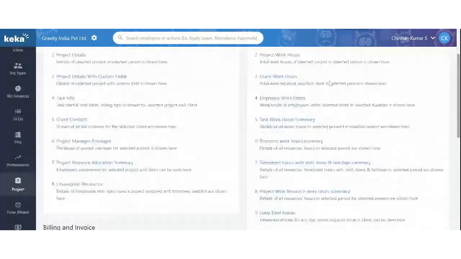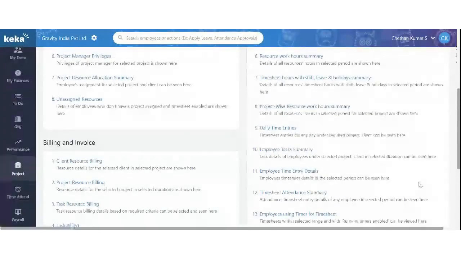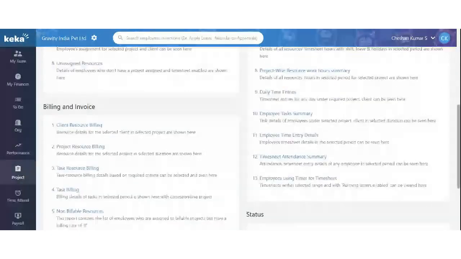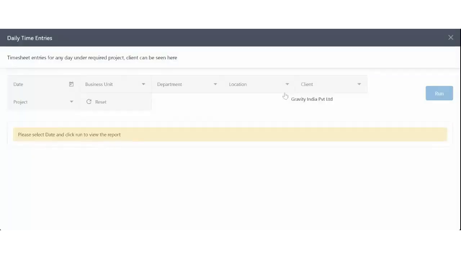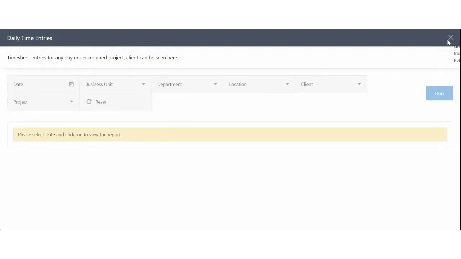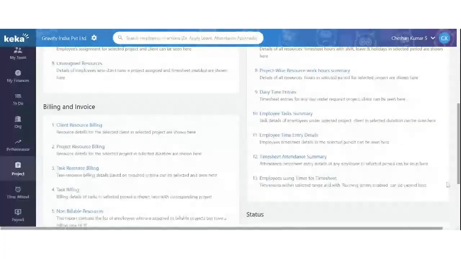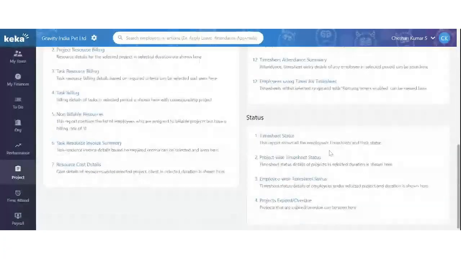So if you want to understand how your resources are performing, then you can just choose employee task summary or daily time entries. Daily time entries will give you by the day. So you can actually select the date, and then under a certain project, what are the time entries they have recorded in the system. And timesheet status.